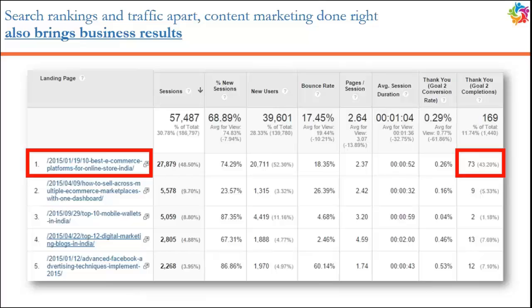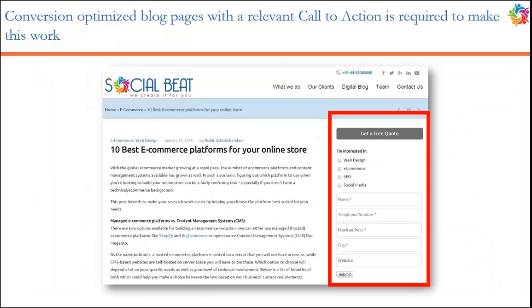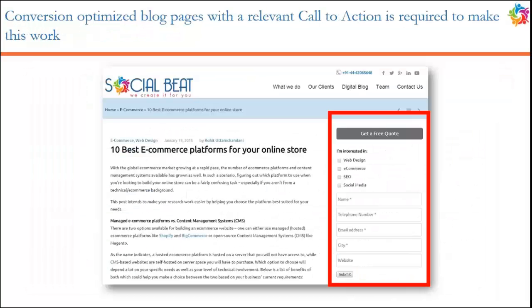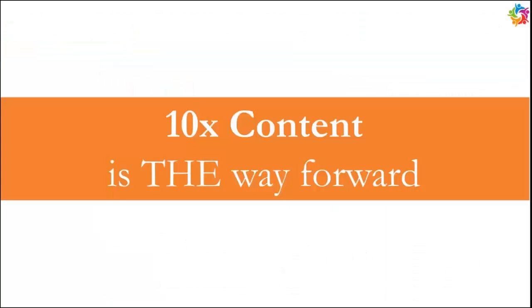And this is what helps. You need to have a page that is conversion optimized. So on the side of that blog, we have a get a free quote form. This is where these leads come from. When people fill up the form for getting a quote for a website, this is where these 73 leads come from. So we have a form there. You need to have that. If you want your content to convert, you need to make it easier for users to convert. You need to have something that is conversion optimized, something with a call to action on that page, right?